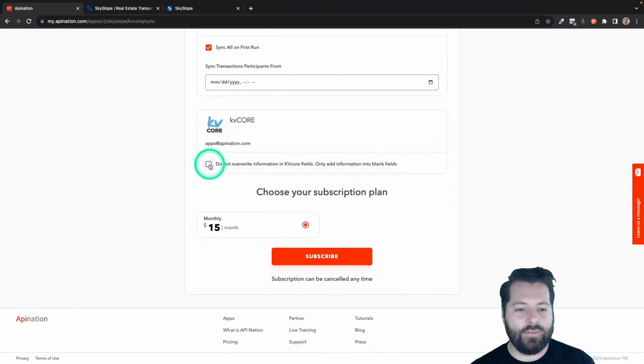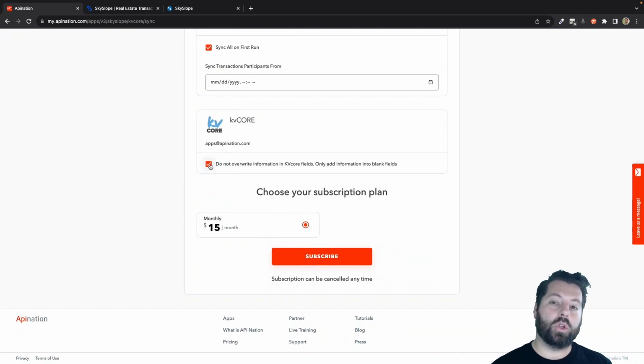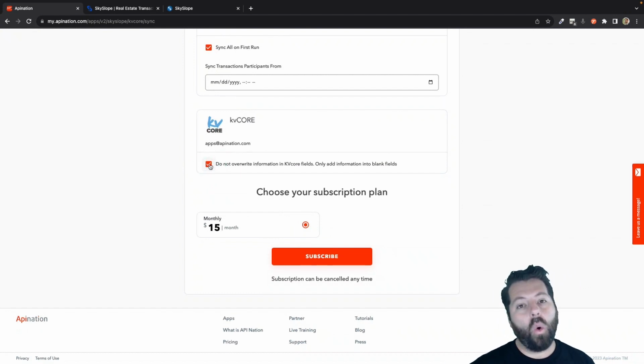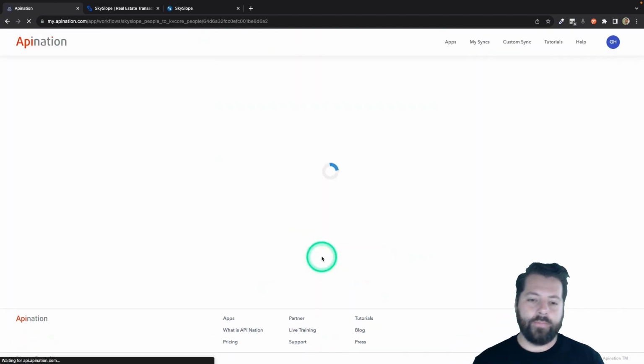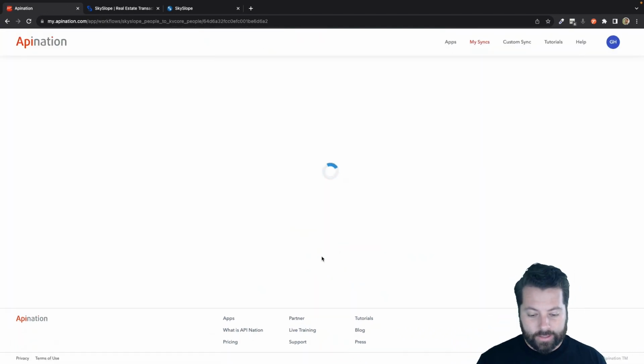And then as they come into kvCORE, you can check this box, and then it's only going to bring over the people who are not yet in kvCORE, or if there's additional information in SkySlope that's not in kvCORE. So that way it's not going to overwrite your kvCORE with the work you've been doing. I'm going to hit subscribe. That's going to create the sync.